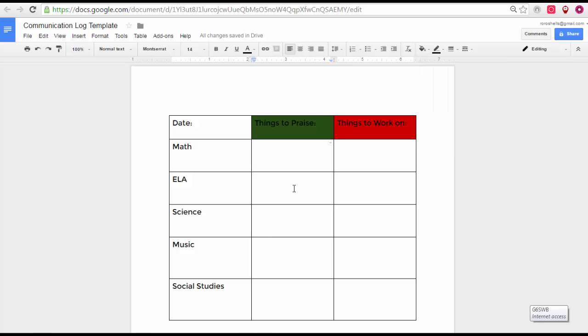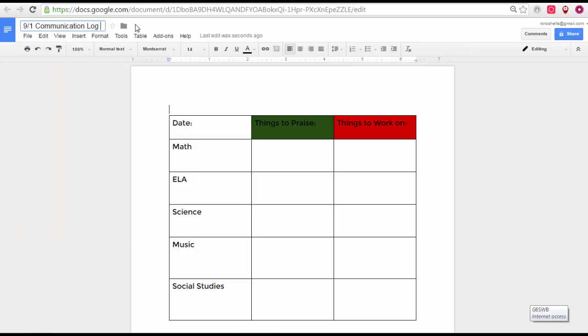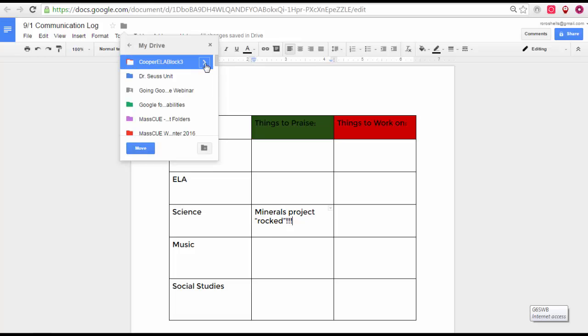This basic template points out things to praise and things to work on for that student, and it's broken down by subject. Depending on who I've shared it with, other teachers can also comment. Each day, I can make a copy of this template. I can type my notes and select the folder that I want to add this to.